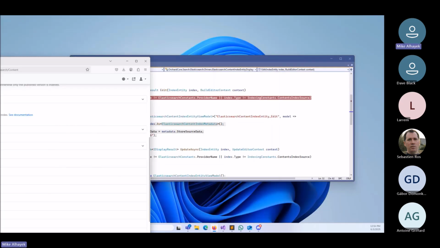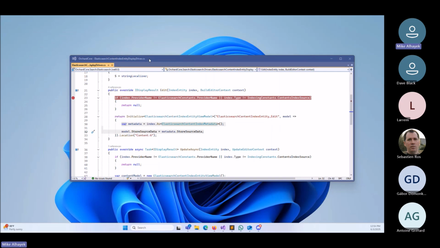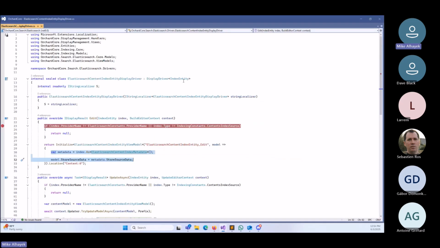Yeah. I think what I understood is that you want to try to change this to something more concrete. So in this case, call it Elasticsearch index entity. Honestly, this one for me is totally fine. It's just that, yes, instead of calling it Elasticsearch content item index entity, I would call it Elasticsearch index entity display driver, and without the content. Which one? The class name, you see. Okay. Remove content, and I'm happy.